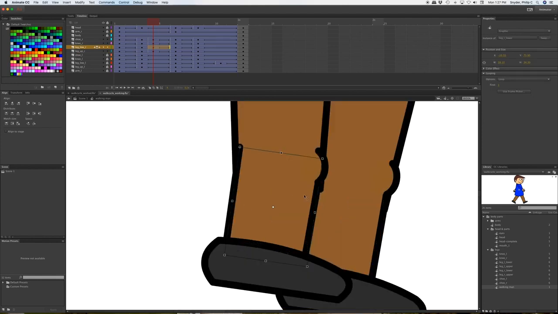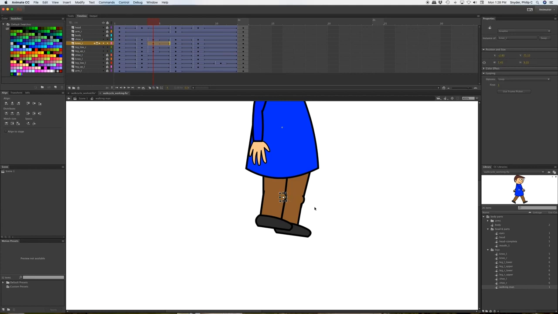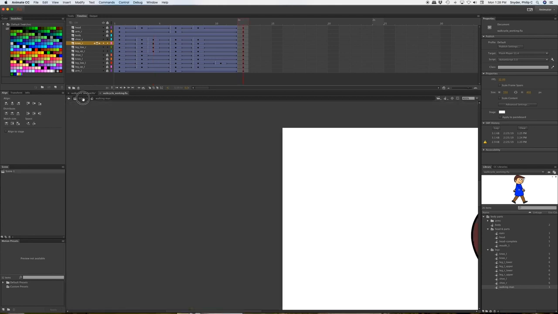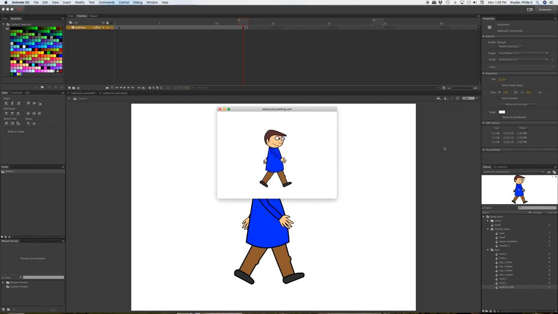Let's zoom in on it. We can even scale it up a little bit, like I said, to match a little better. That's looking good. Move that knee a little bit. Save. Let's go back to scene 1. Fit in window. And let's publish it.